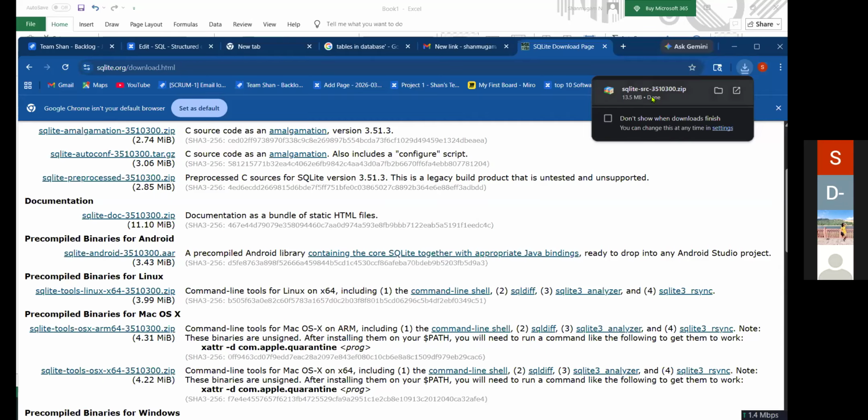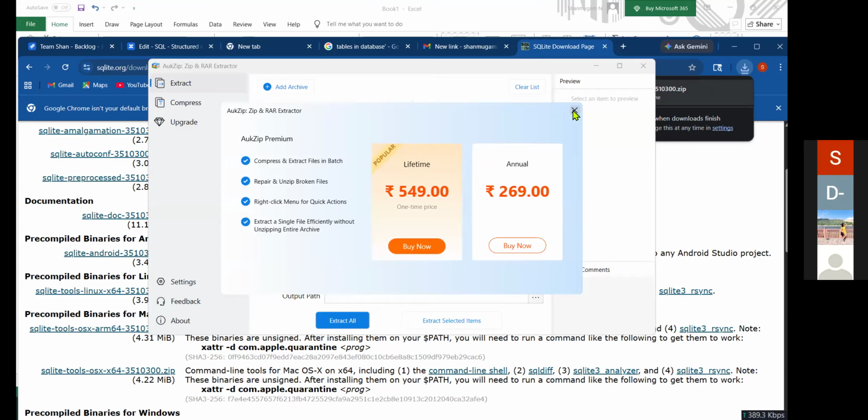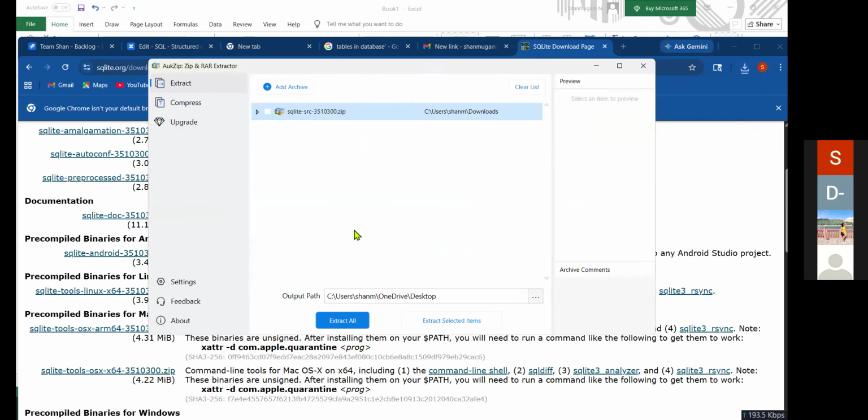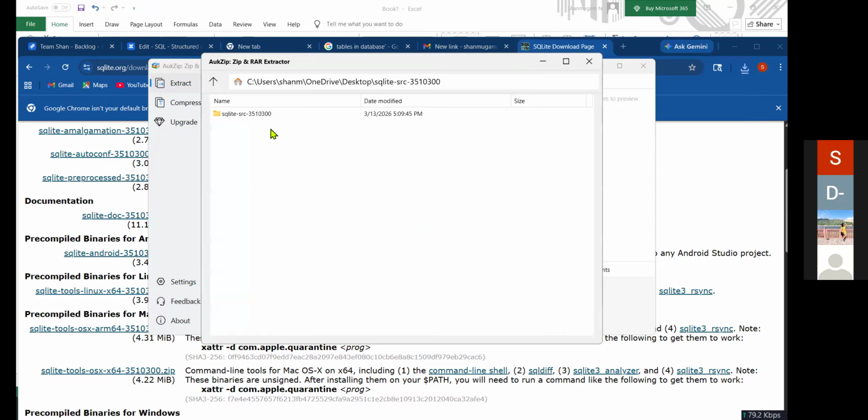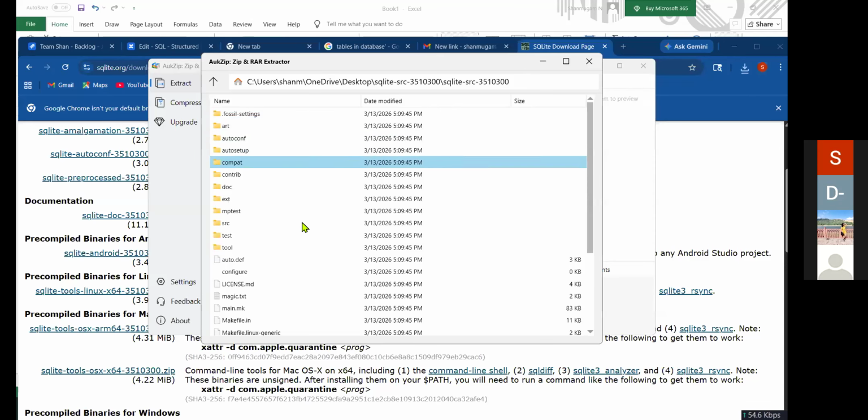Are you guys using Windows or Mac, Nikita and Chris? I'm using Windows. I'm also using Windows. Okay, it's the same as Sean's. Do you guys need the URL, whatever he's downloading?